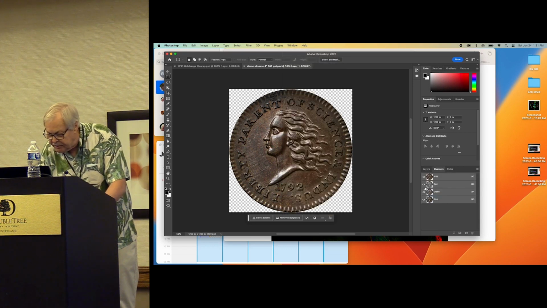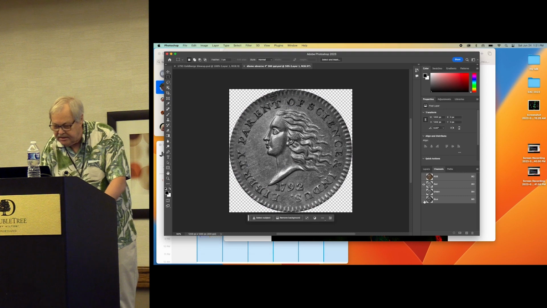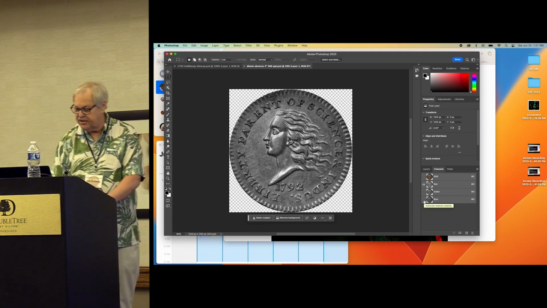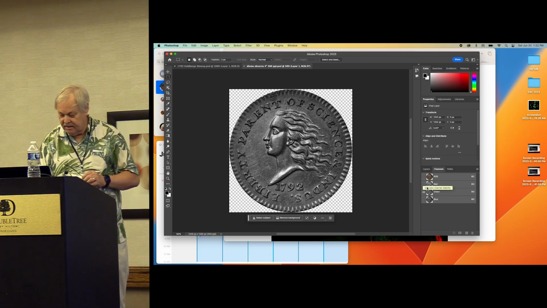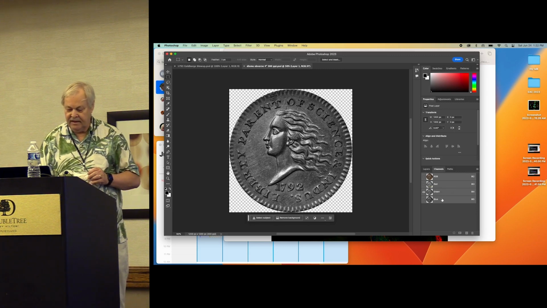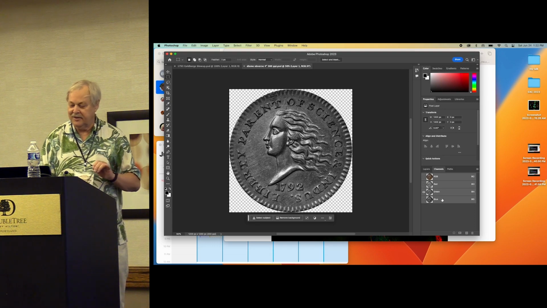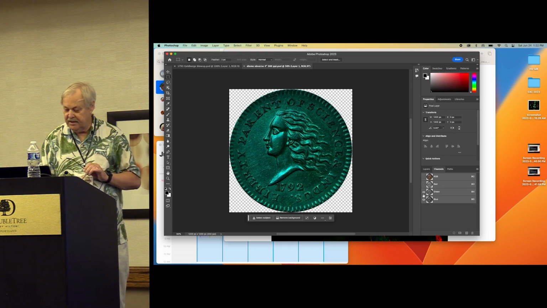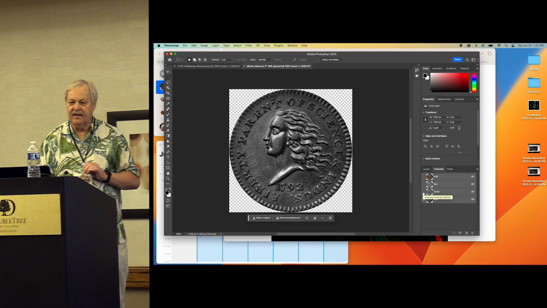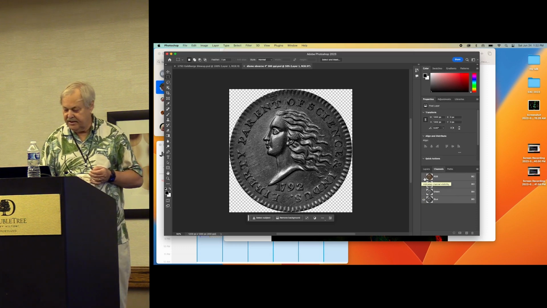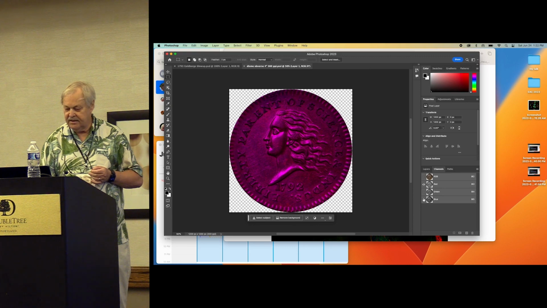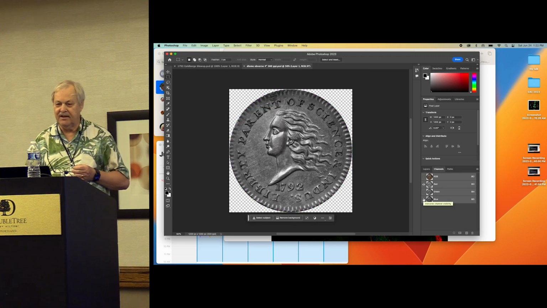Sorry about that. All right, I'm going to just look at one channel at a time. This is what it looks like in the red channel. It's a grayscale image. This is what it looks like in the green channel. It's a little darker, okay? And this is what it looks like in blue. It's a lot darker. And the reason is that these coins are light brown in color, so you're going to get the best contrast in the red channel, okay?